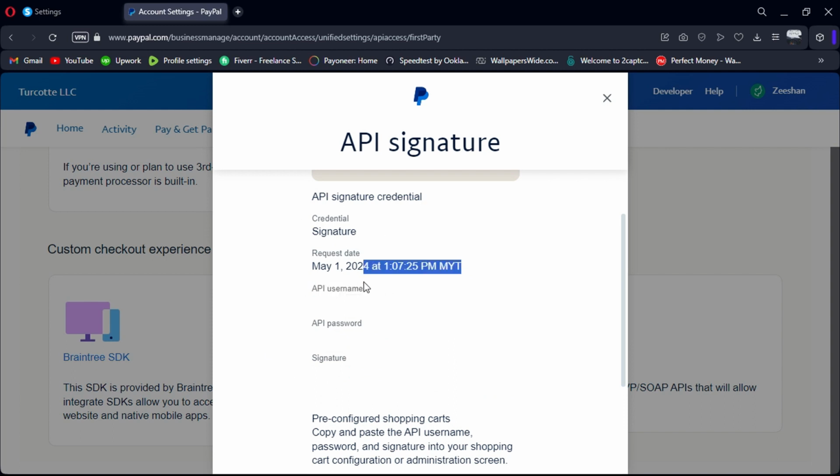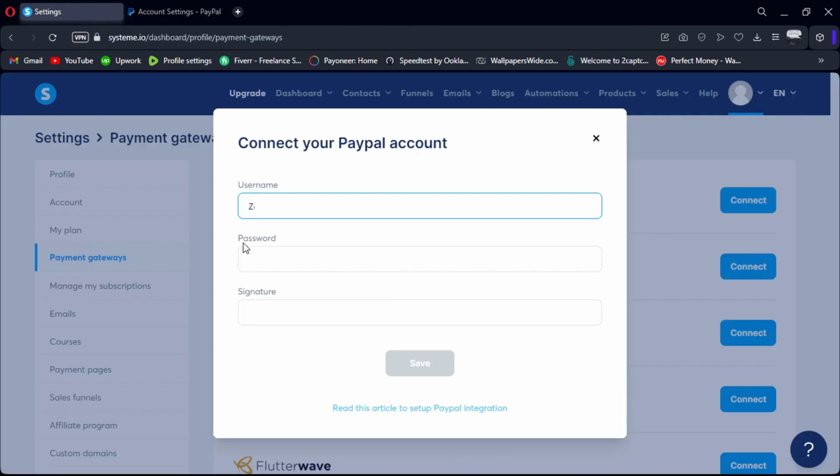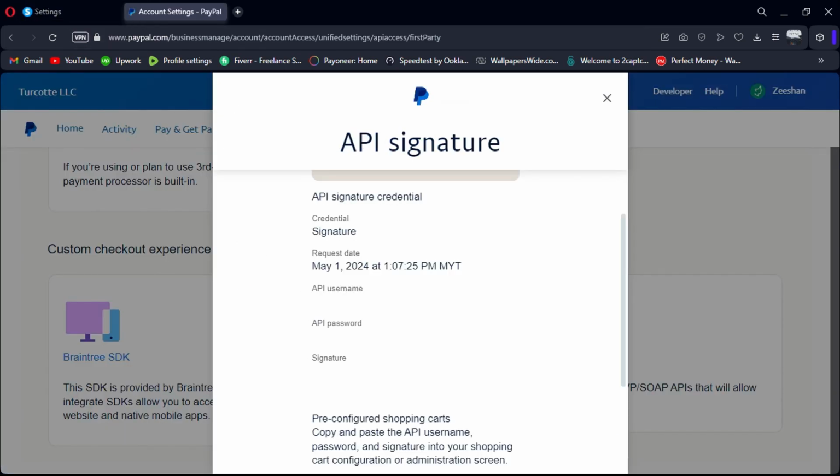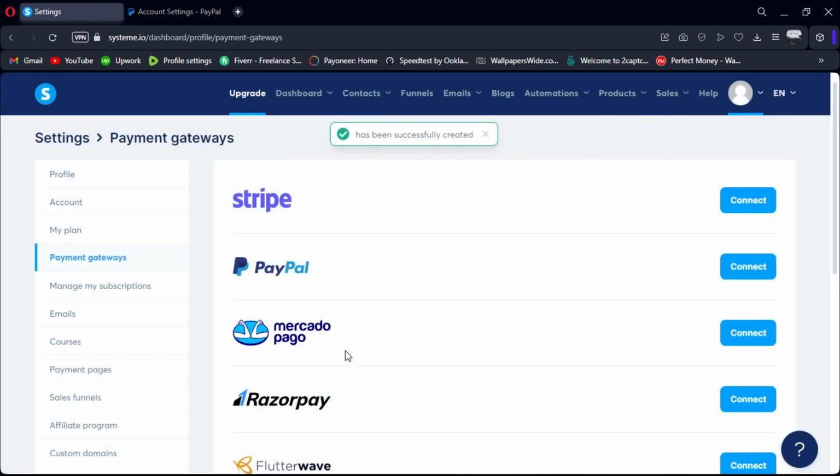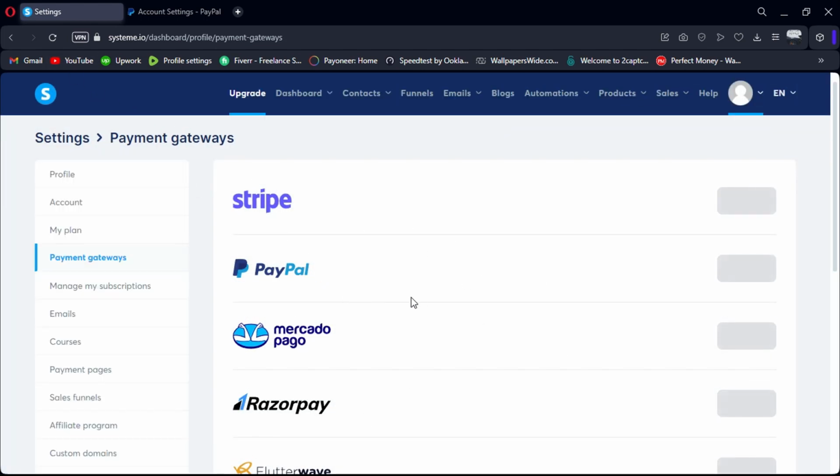Now that you have your signature details, add them to the Connect Your PayPal Account pop-up. Click Save to complete the process of integrating your PayPal account to Systeme.io. And that's it. With Systeme.io integrated with PayPal, you can provide a smooth and secure payment experience for your customers while managing your online business effortlessly.